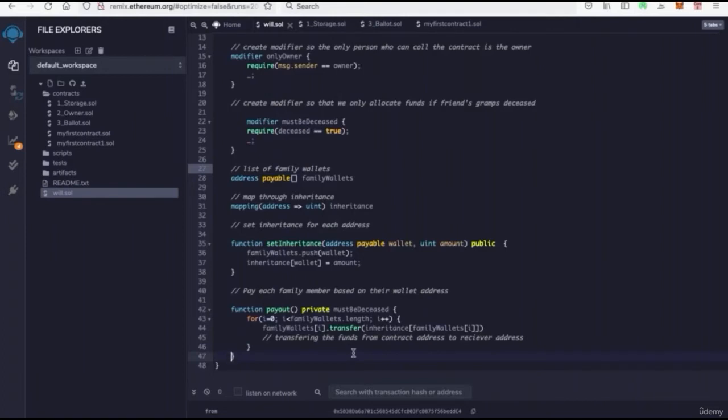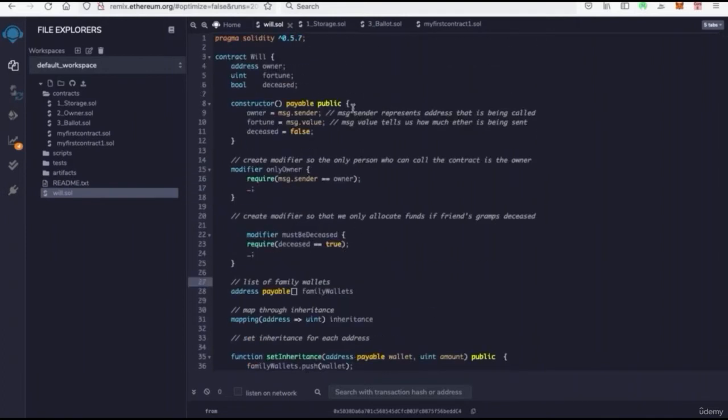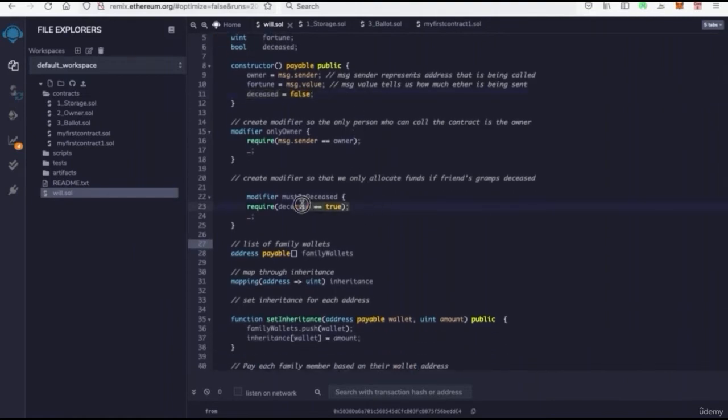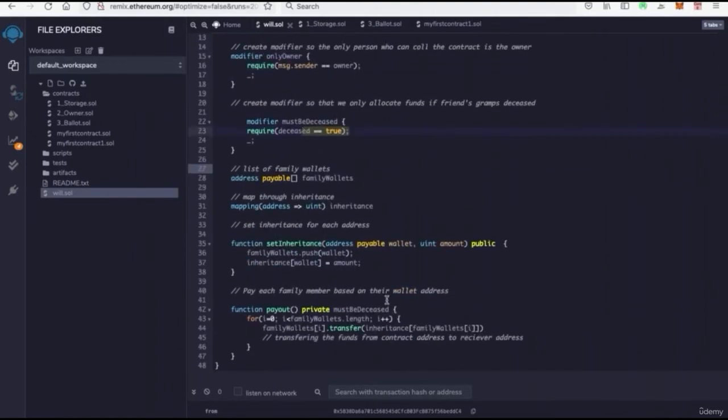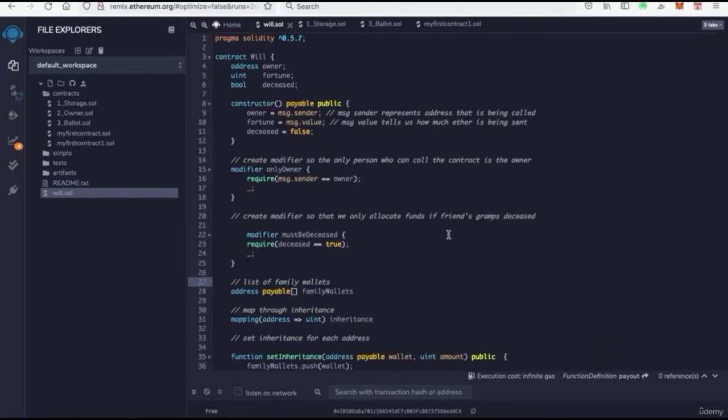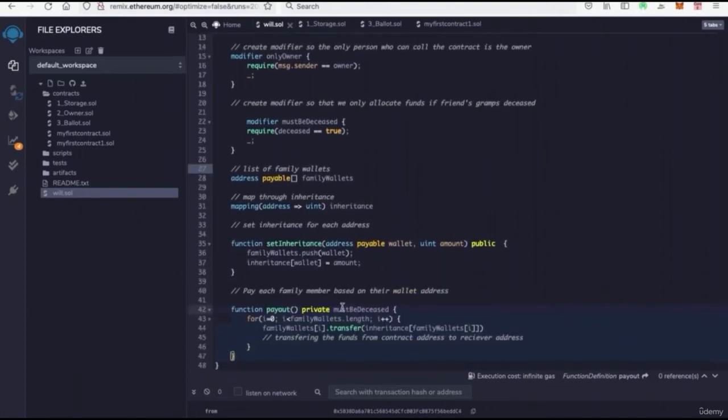Essentially, we're saying right now in our code that our friend's grandfather is not deceased. So we're setting it to false, right? We're saying, nope, not deceased. And then we're creating this requirement that deceased must be true. So we can't run our payout unless deceased changes to true. And right now it's false, so we're never going to be able to run it. So let's create that deceased trigger. That's sad. It's going to be a sad day when that happens.